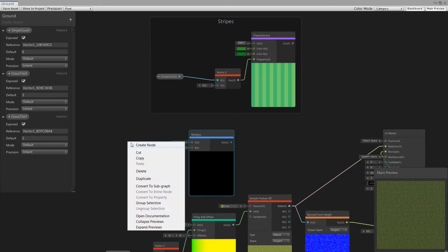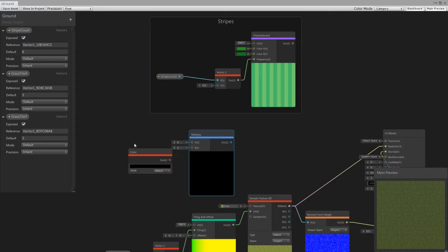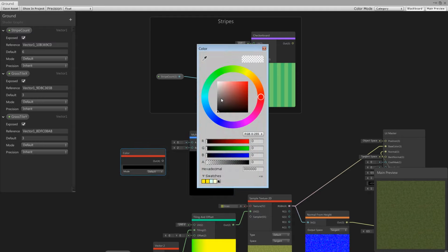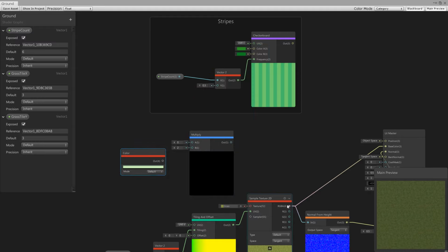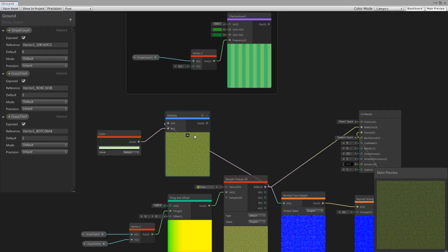I also need a color node. Right click, create and type color. Here choose a lighter green color. Then simply take the output of this texture into the A slot and the output of this color node into the B slot. And you see now we have two versions of this grass.